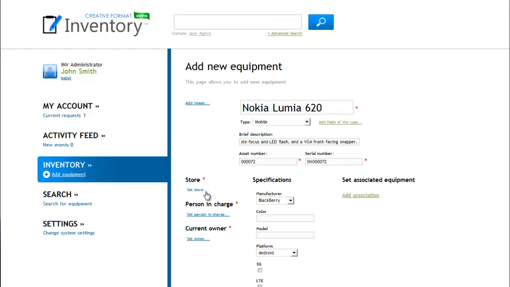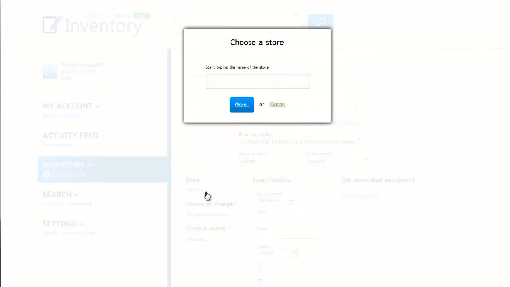The store field should be associated with the store that equipment belongs to. To add a store, we click the Add a Store link. Then all we have to do is to start typing the name of the store in the appeared window. The system will automatically suggest the options. We click on the one we need and on the Move button.